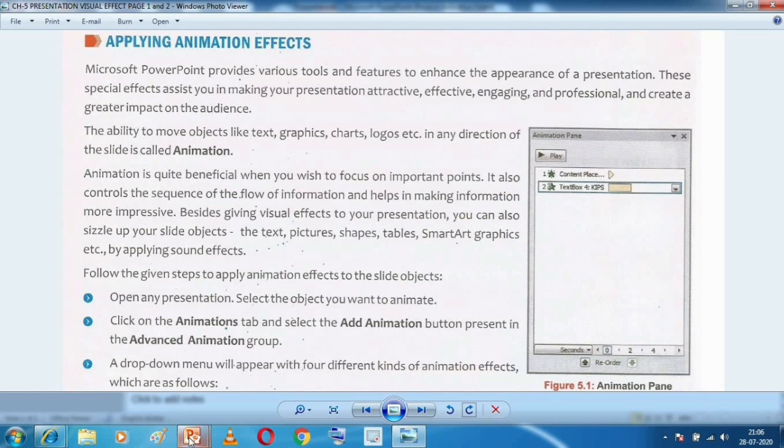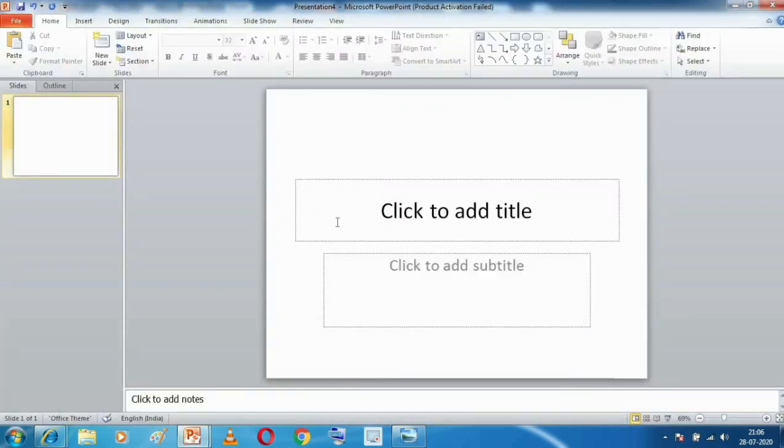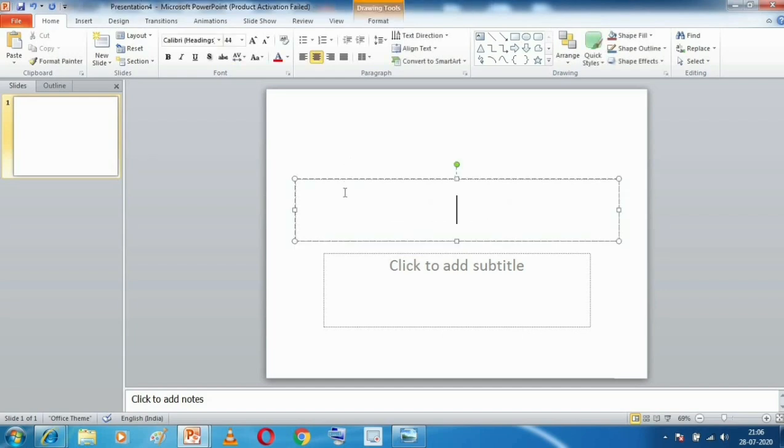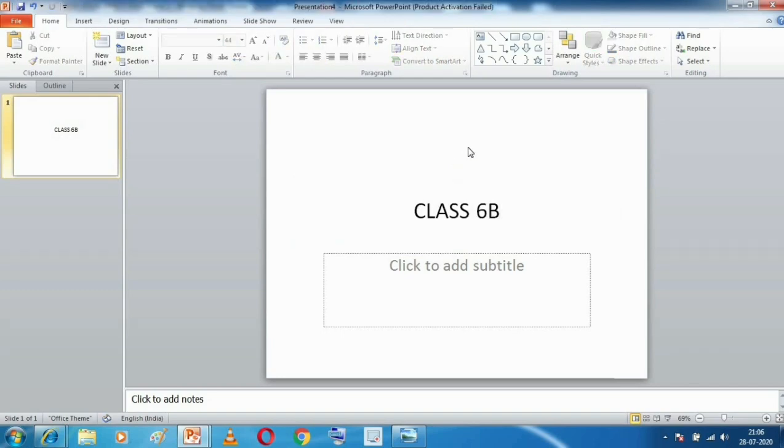So suppose this is my PowerPoint, and now this is my first slide. Suppose I entered here some text, class 6B. And I went to the presentation. See, now it is not moving or anything, it is just fixed in one place. So this is the slideshow view. As you people know, you click on the F5 button and you can go to the slideshow view. So see, right now this text is not moving.